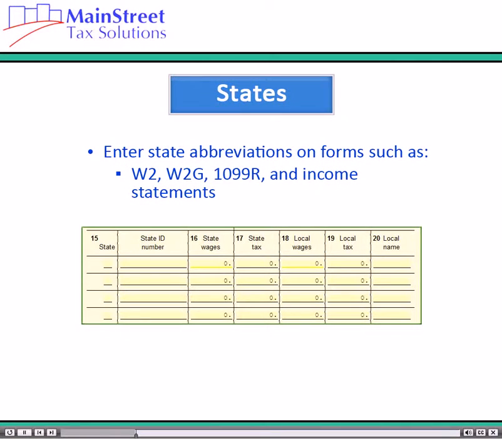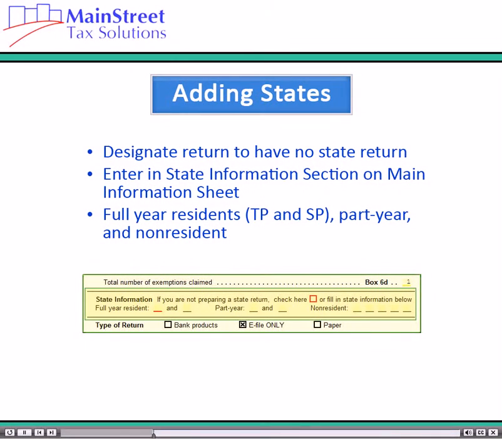Be sure to enter state abbreviations and amounts on all forms, such as Forms W-2, W-2G, 1099-R, and income statements. This allows the program to carry information correctly to the state returns. Select State Information in the State Information section on the main information sheet. In this section, you can designate No State Return, Full-Year Resident States, Different Full-Year Resident States for the taxpayer and the spouse, Part-Year States, and Non-Resident States.